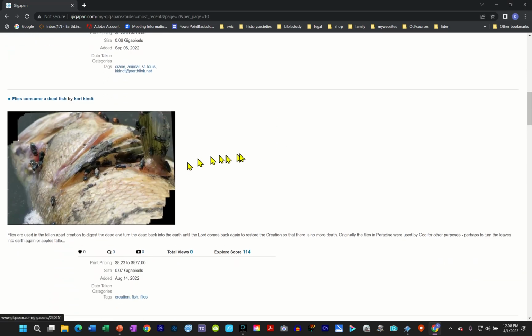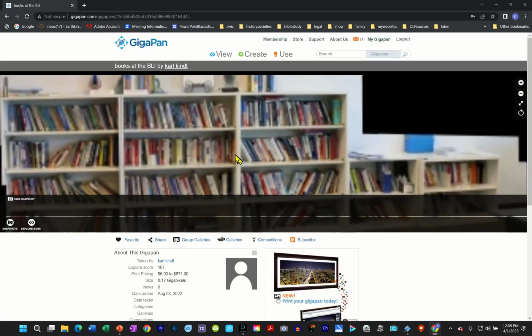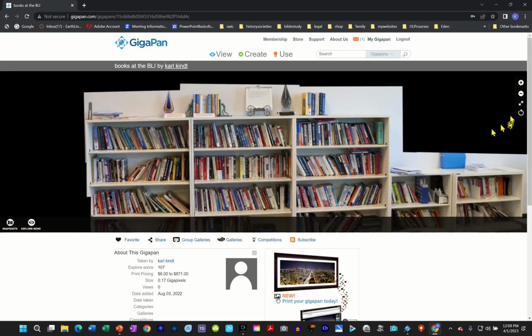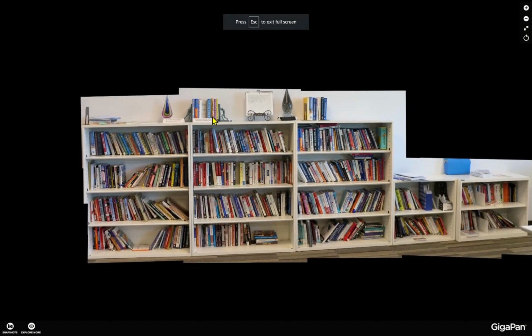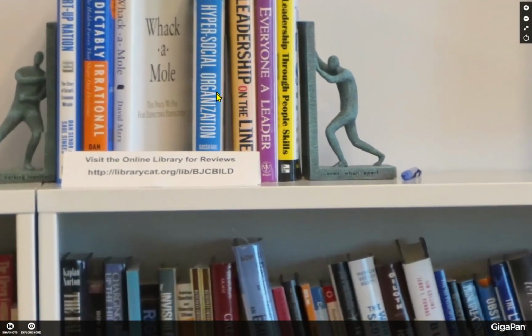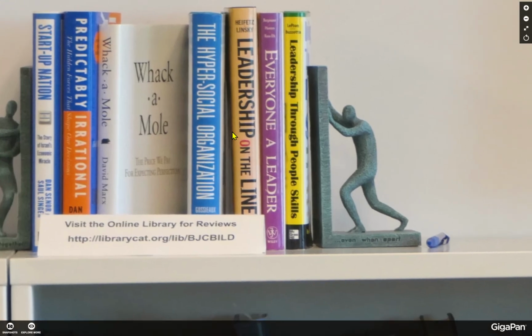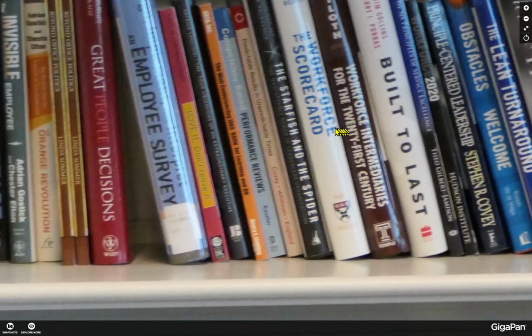This one is of a fish that was in a pond, and it was dead, and there are flies on it. I don't think I'm going to zoom in on that one. But here's an interesting use. Here's a library. So you can zoom in on each of the books, and you could browse the library. Let's go full screen. And this is our library at Barnes-Jewish Hospital's BLI. So I can zoom in and take a look at the books that are on the shelf. Come down here and browse.